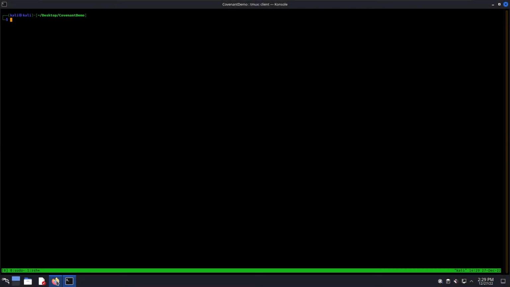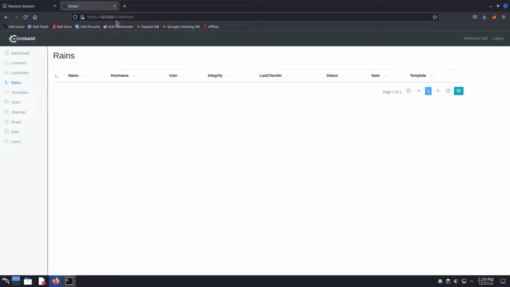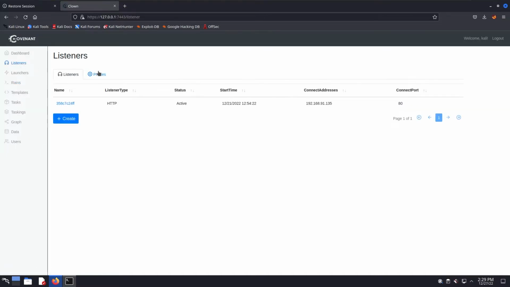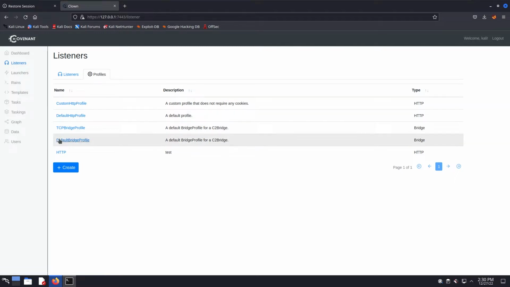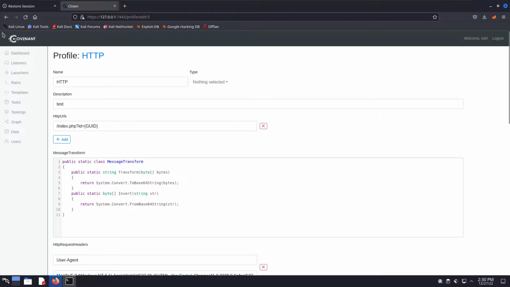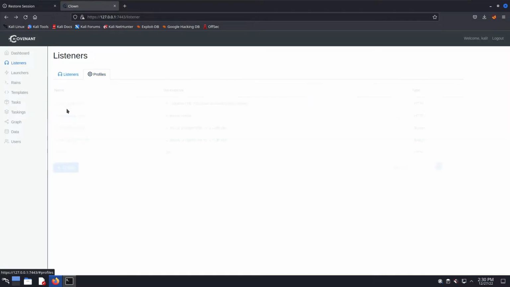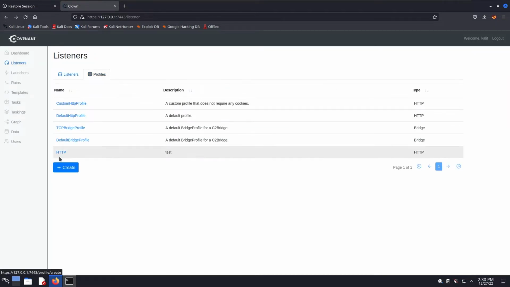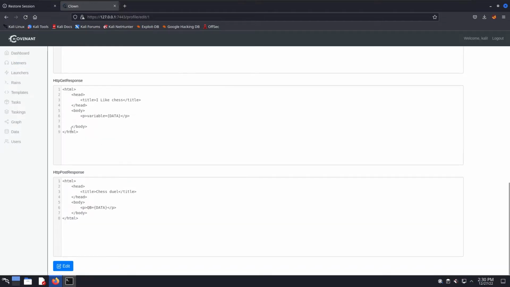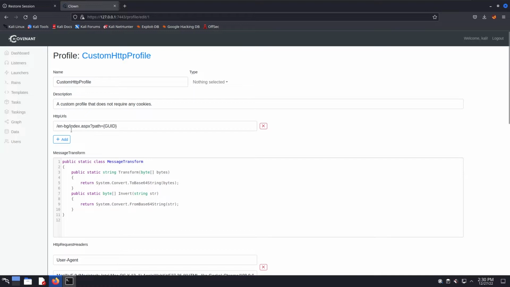Alright, so my environment is the same again. I have my Covenant up here on my Kali VM. The launcher and the listener settings are unchanged from the last one. We see we generated the custom HTTP profile, and also we've modified the custom one that is here. So that's HTTP, which is our own, and the custom HTTP profile is the one we've modified. So we're going to use that so far.